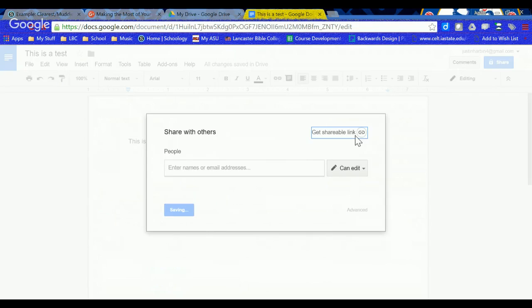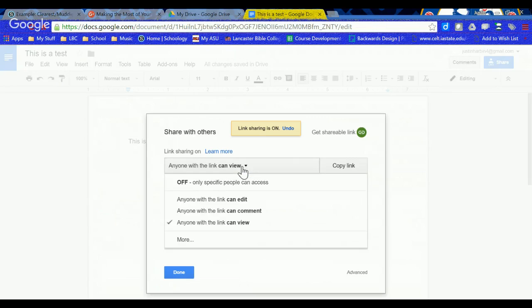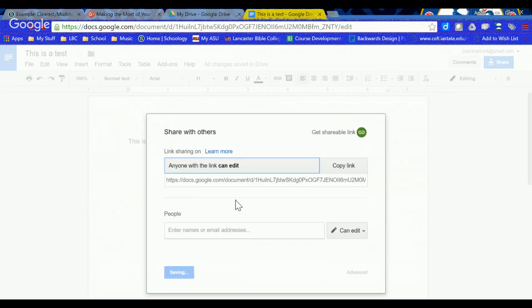Get shareable link. Right now, anyone, when I post this link, anyone who sees it can only view it. They won't be able to edit it, and that's not what we want. So I'm going to drop that down and choose can edit. And now they have that link. I'll copy it. In the video, it shows you where to put that link inside the HTML code. That's how that works. And the video walks you through it.